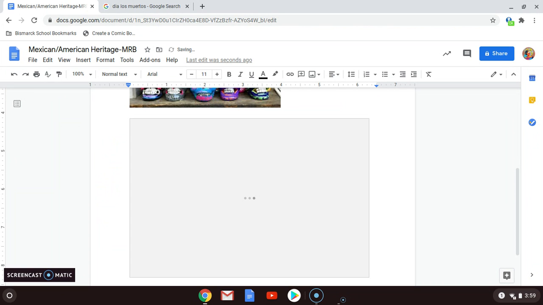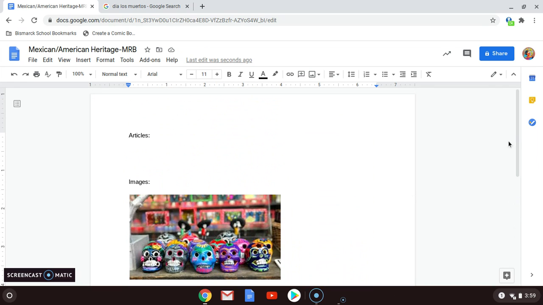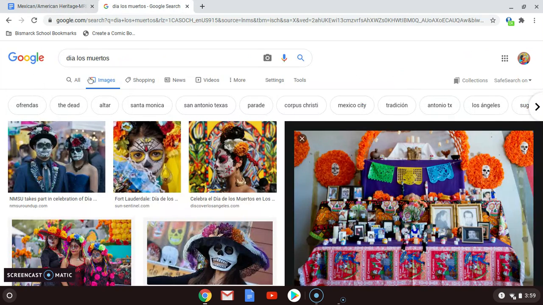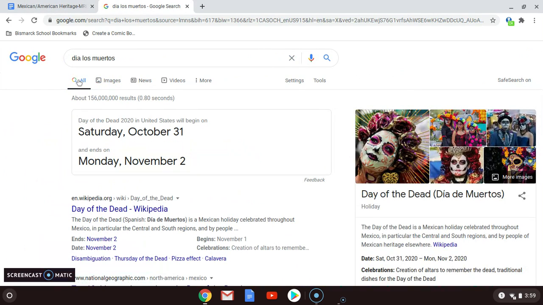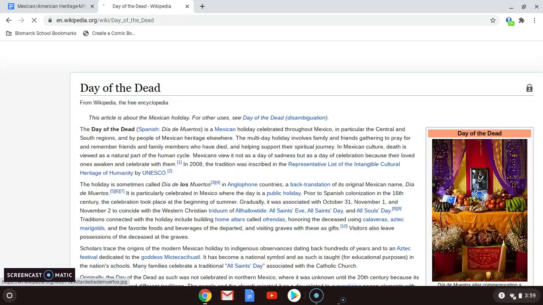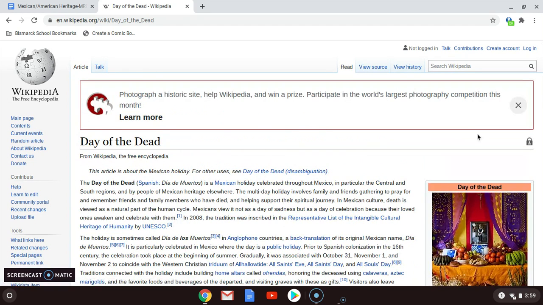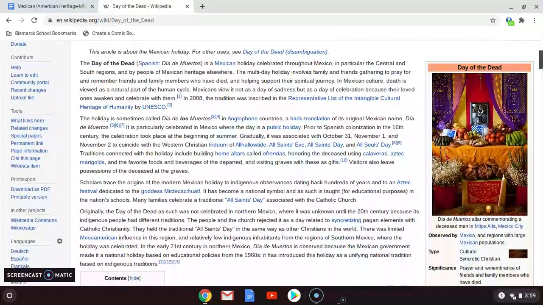Now, if you don't know very much information about your own cultural heritage or history, you may want to include articles as well. So I am just going to go back to my Día de los Muertos search. I have the information here from Wikipedia of what the Day of the Dead is. So maybe I'm going to click on that and read it. And I'm thinking, okay, I can use some of this information to help me create my memory box.